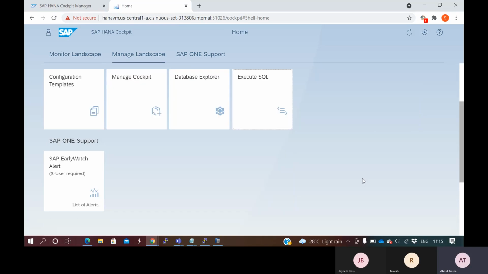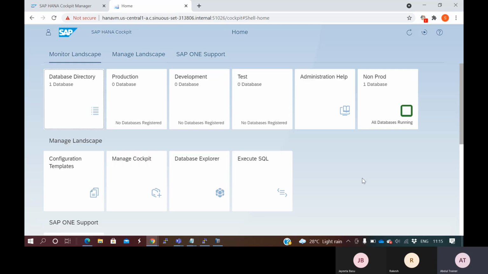This requires a separate box, a separate VM, separate hardware in the data centers. So it is only used for monitoring purposes, monitoring of the remote database. But it is good if you have it in your project, because you log into the HANA cockpit once, and from there, with a single login, you can access multiple databases without it asking for the password.